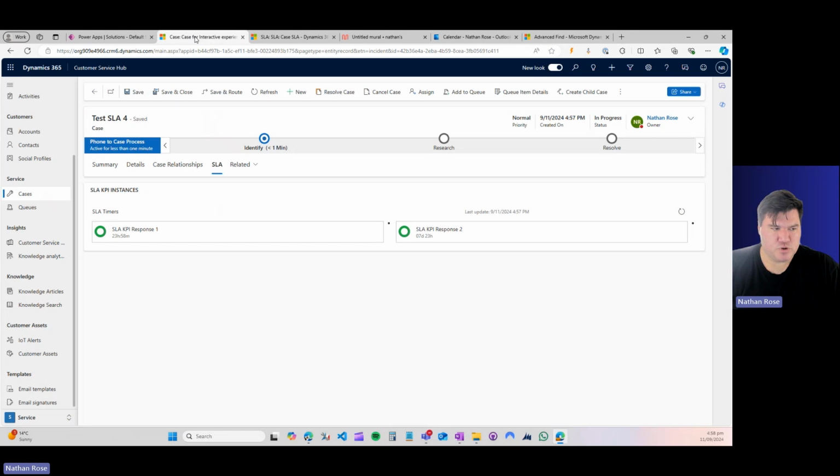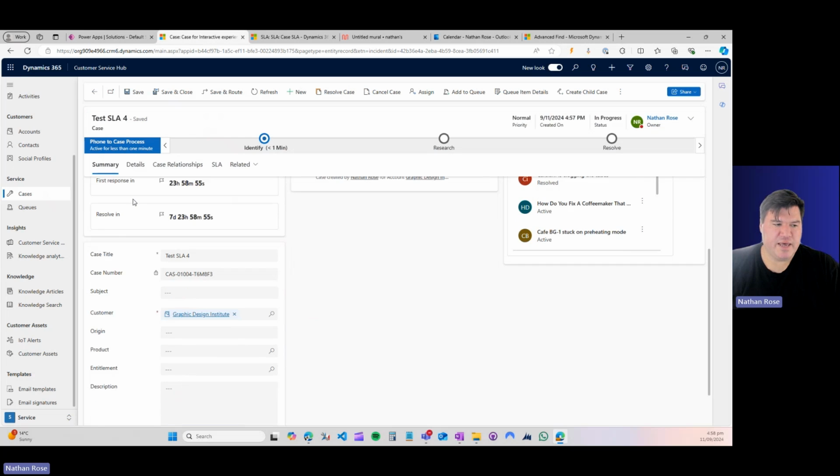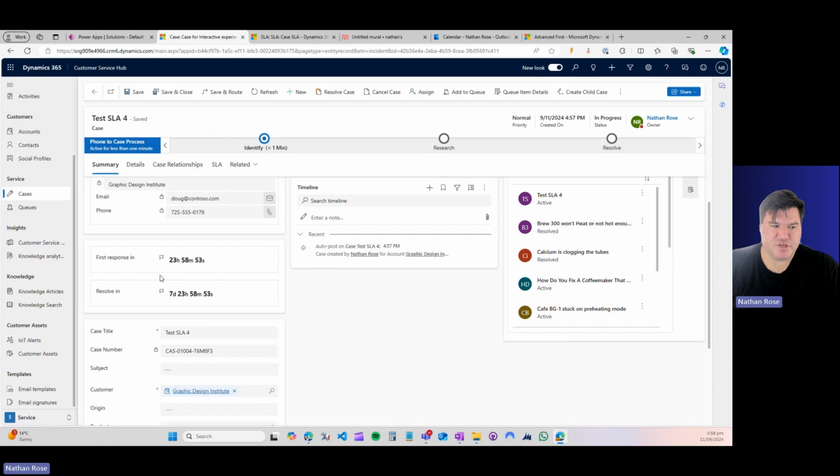Now let's come back to the case real quick, back to the summary. And the first response is due in 8 hours. However, this says 23 hours and change. Now this is where people can get a little confused because I expected to see 8 hours, but it says 23. So what this is actually doing is it's taking our business calendar into consideration. So if we look at the time, it is currently 4:58 p.m. on a Wednesday here in Auckland. So we've only got about 2 minutes of applicable SLA time today on this case.